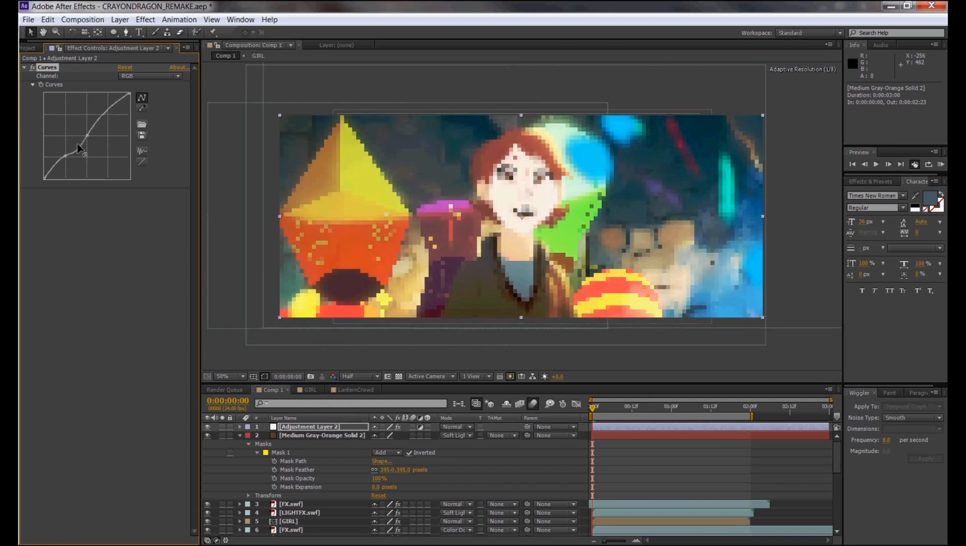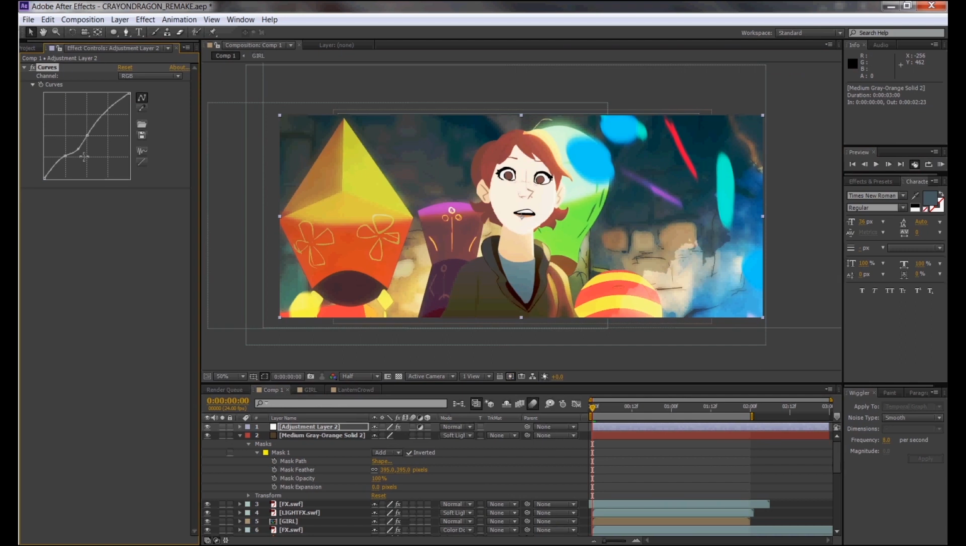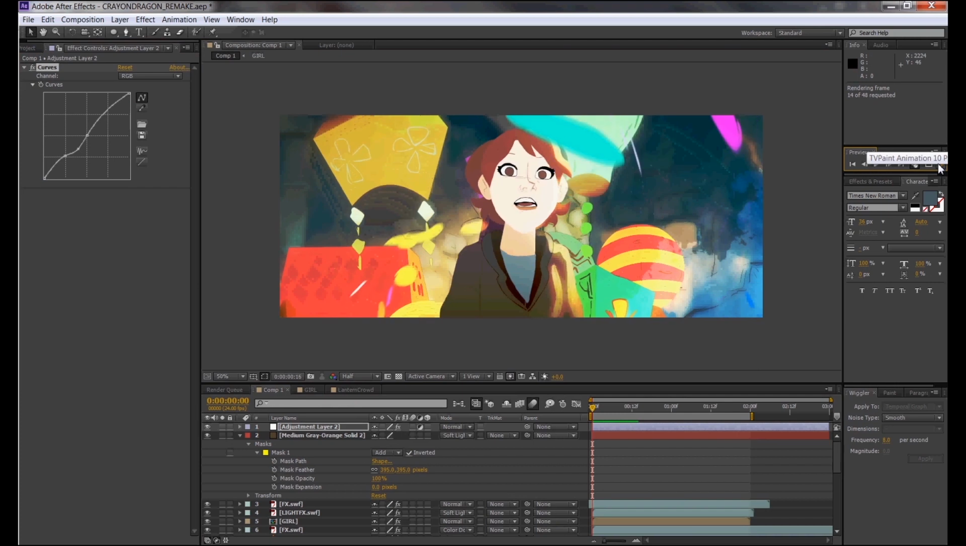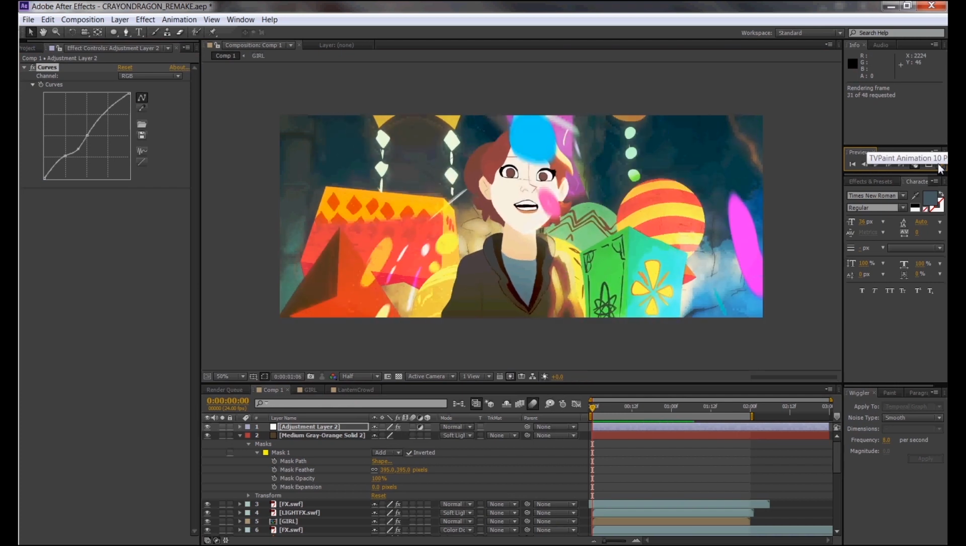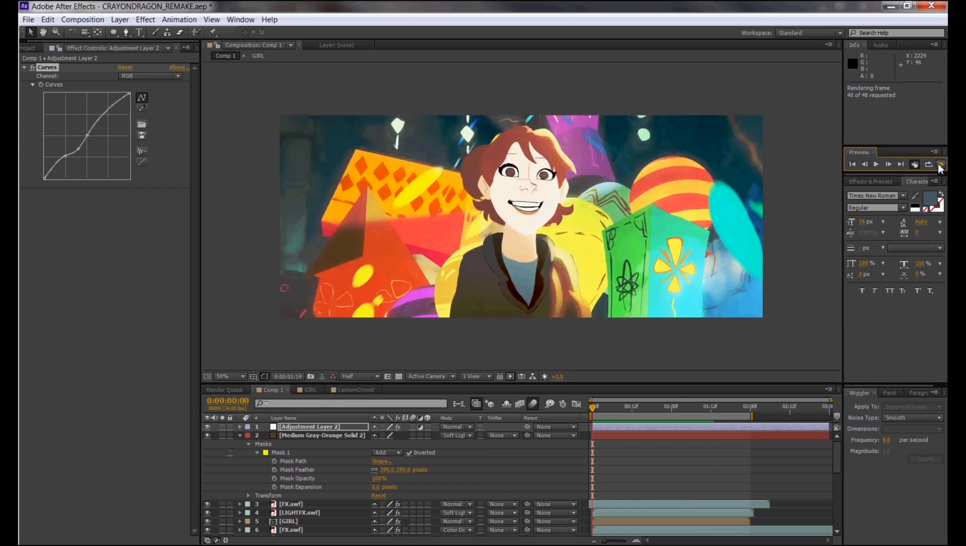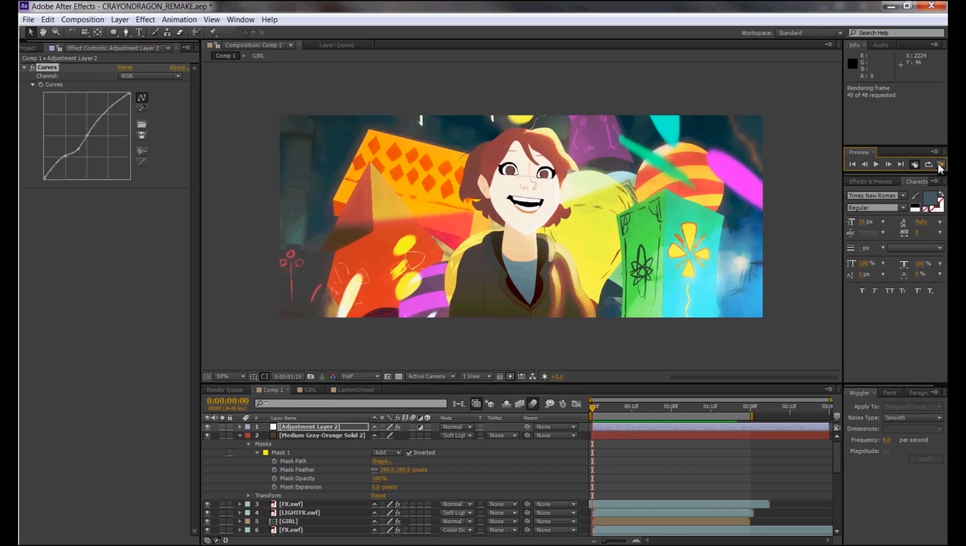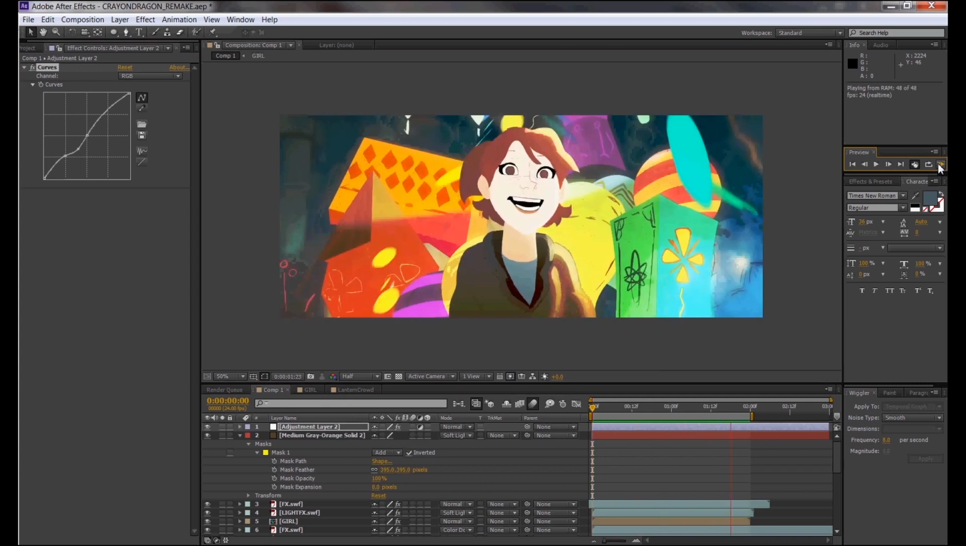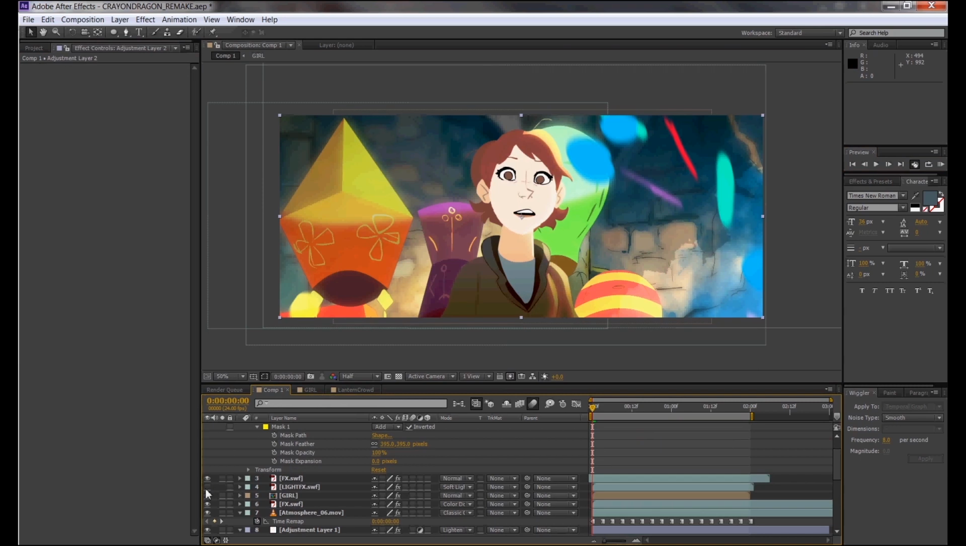What I like to do before I finish a shot is I create a new adjustment layer and apply a curves effect on it. This adjustment layer will act as my final color pass or color correction. So with this adjustment layer, I can already adjust every color you'll see in this shot.